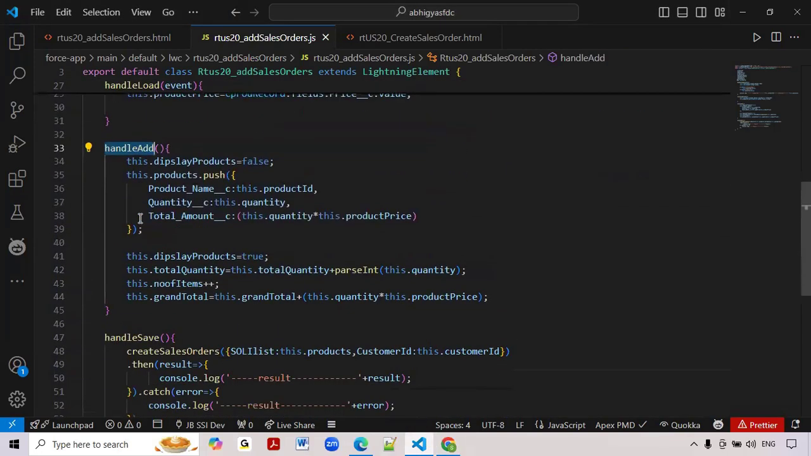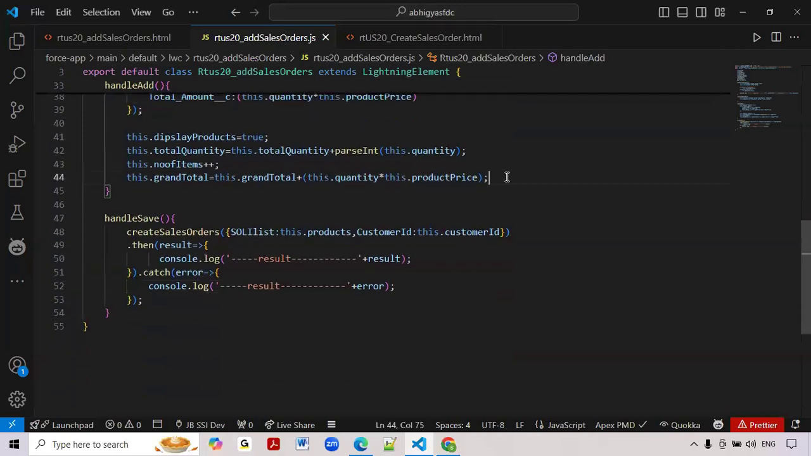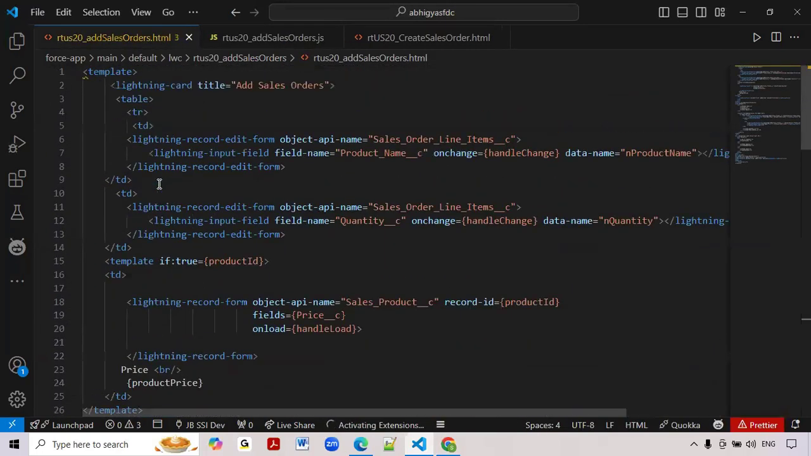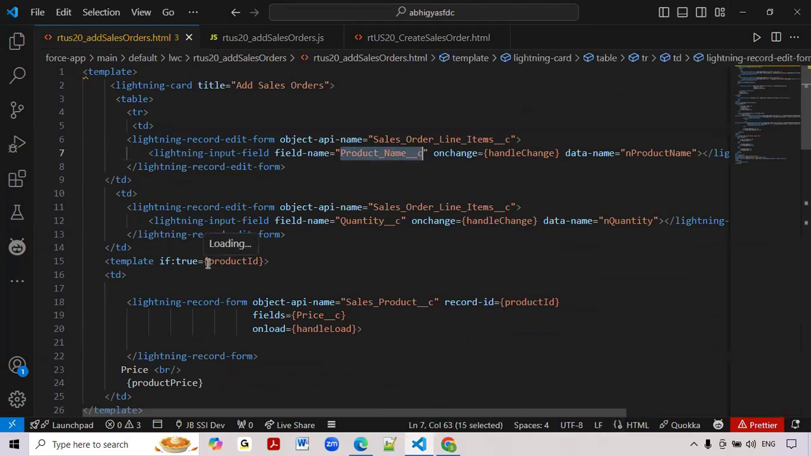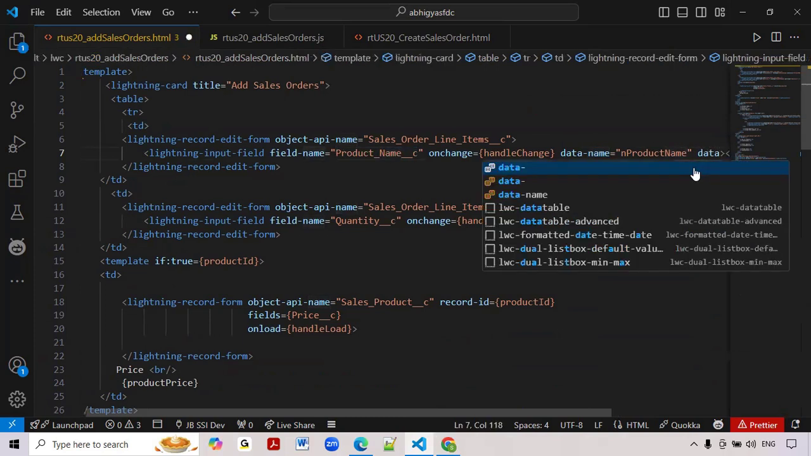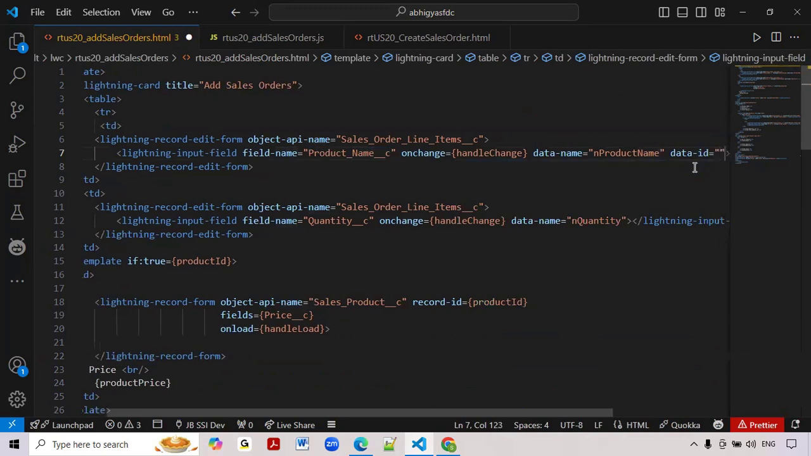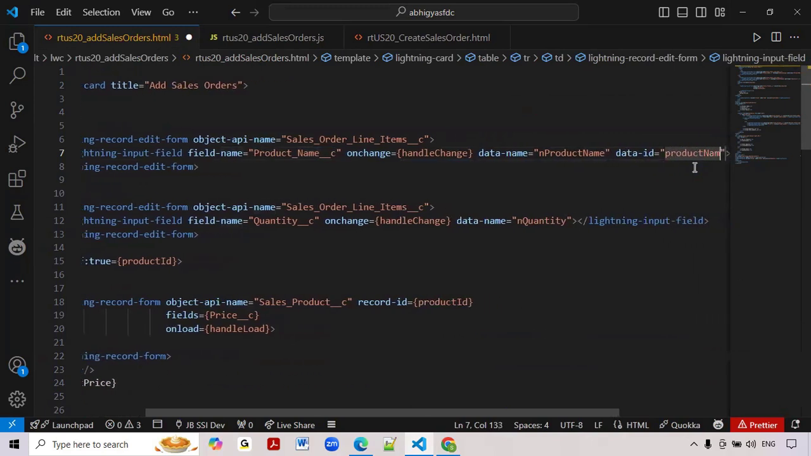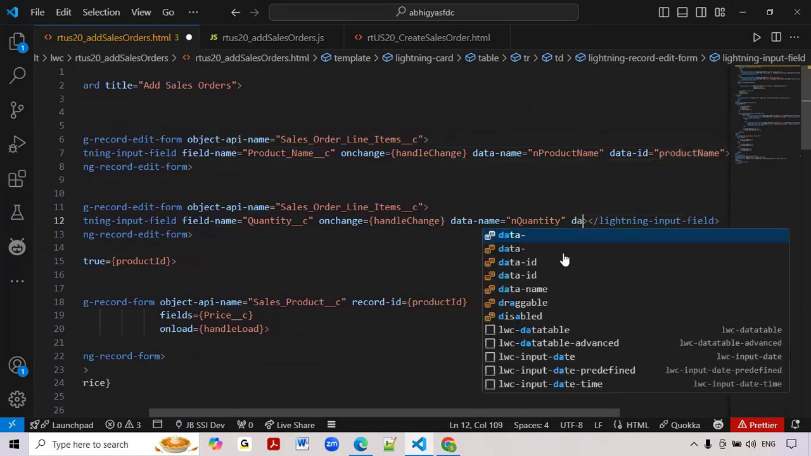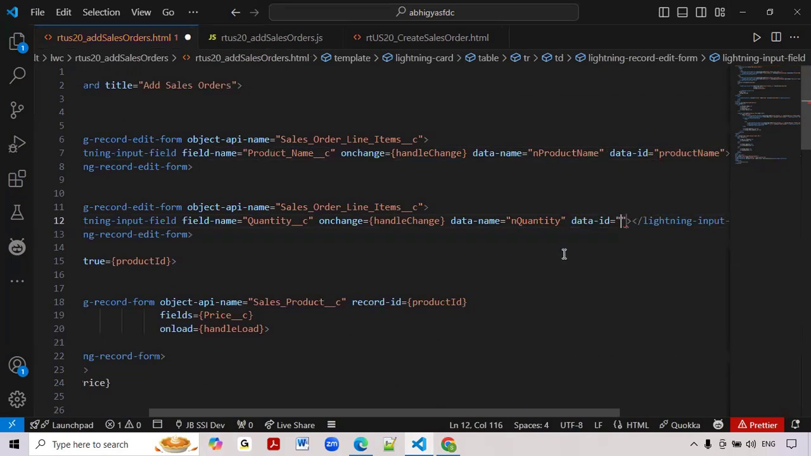In the handle add method, we have to do the clearing. These two fields are the input fields we are using. So here, instead of the name, we can take data-id equals product name, and here we take data-id equals quantity. These two values we have to get into the JS.